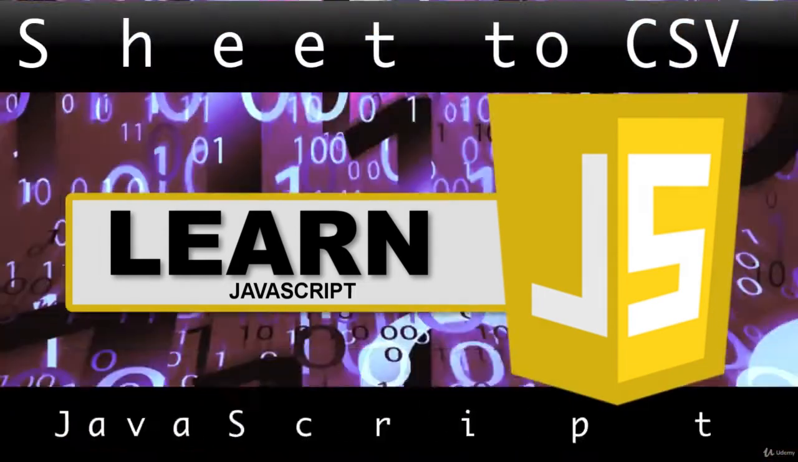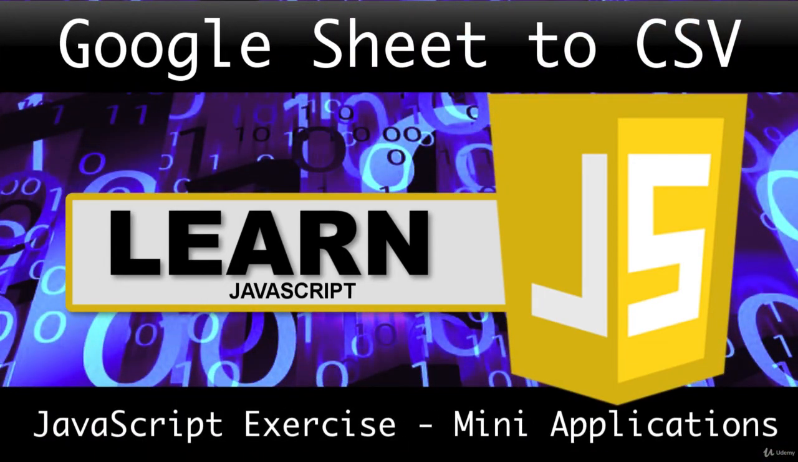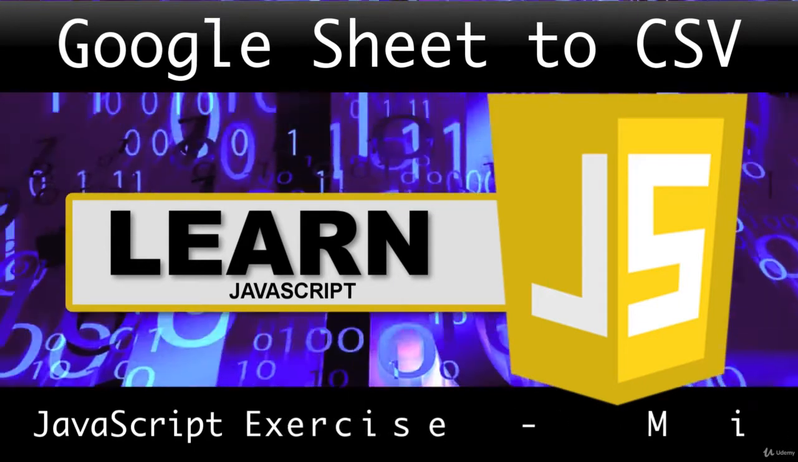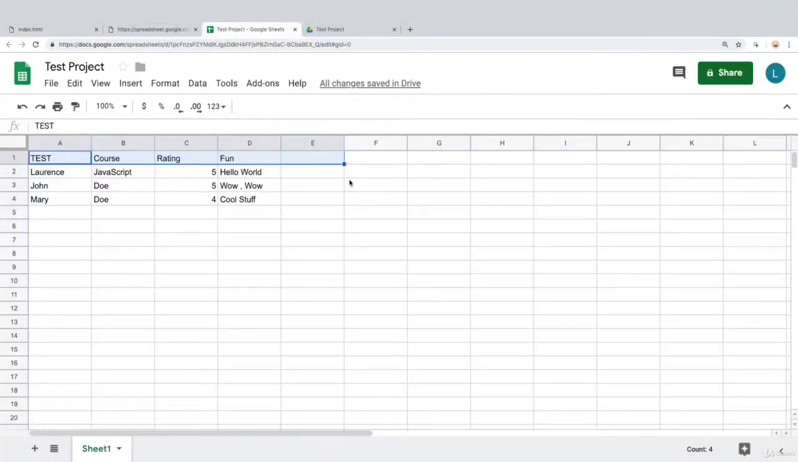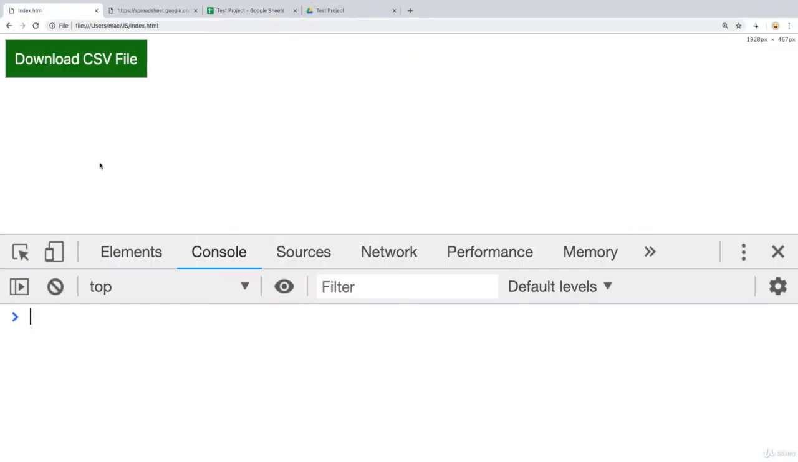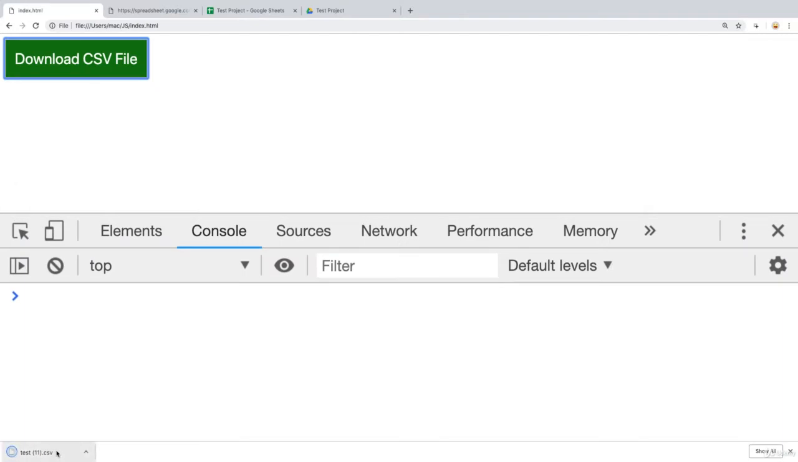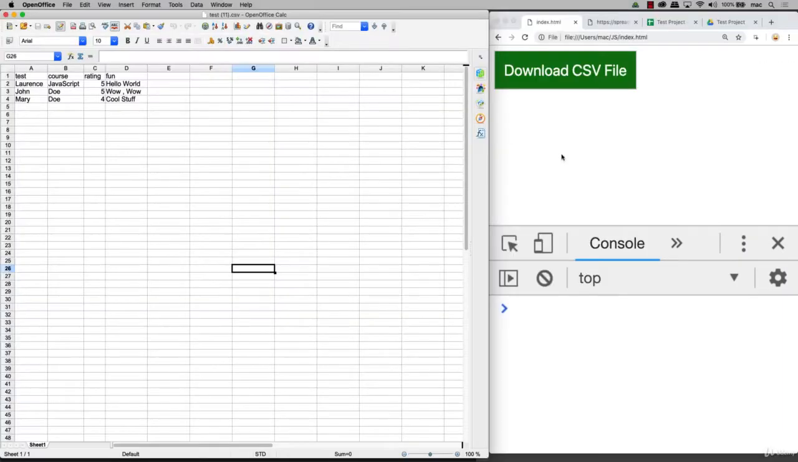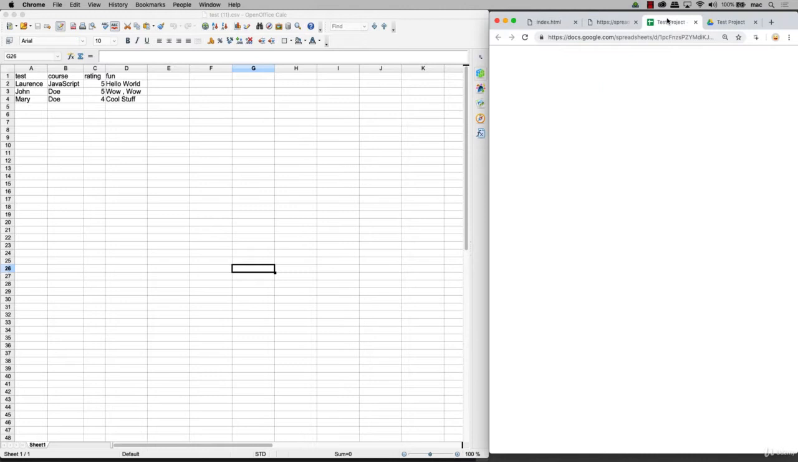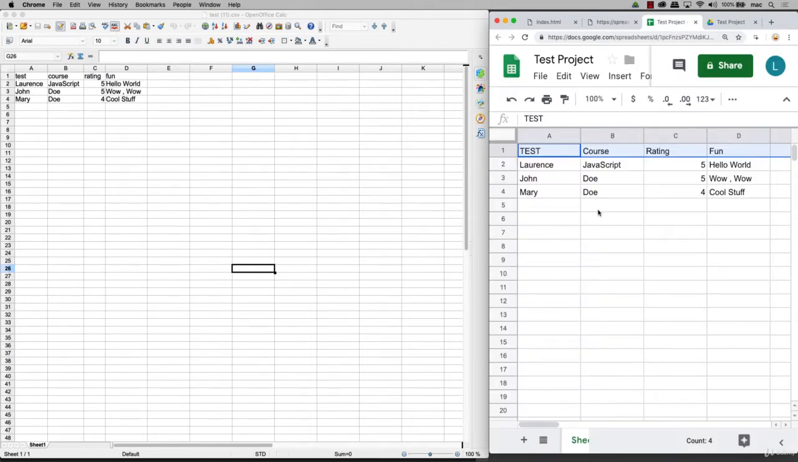Hello and welcome. In the upcoming lessons, we're going to be building out an application from scratch that's going to take content from a Google spreadsheet and allow you to download it from your website as a CSV file. And when we open up the file that we just created, you can see that the contents match exactly with what we've got in our Google spreadsheet.